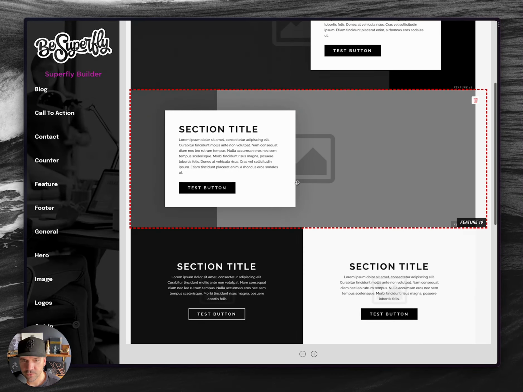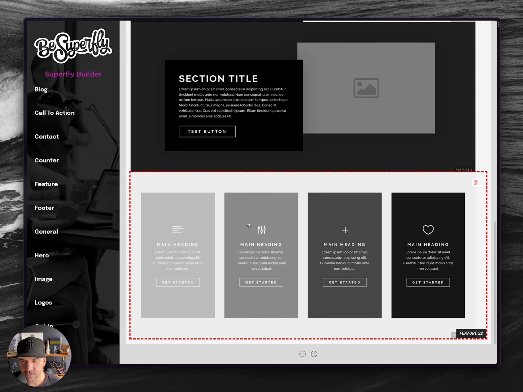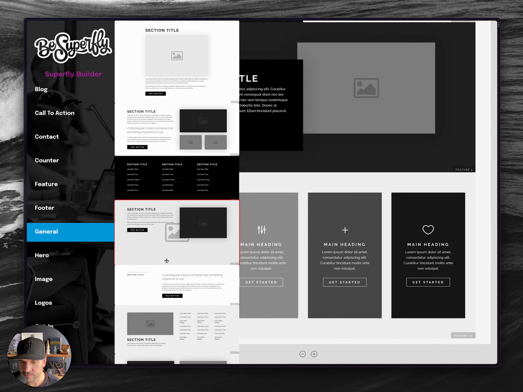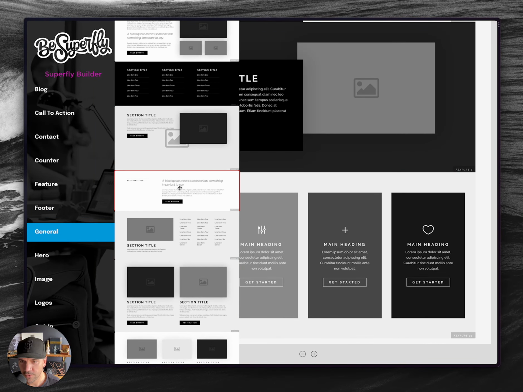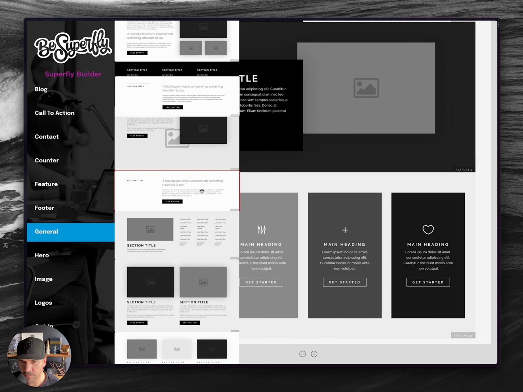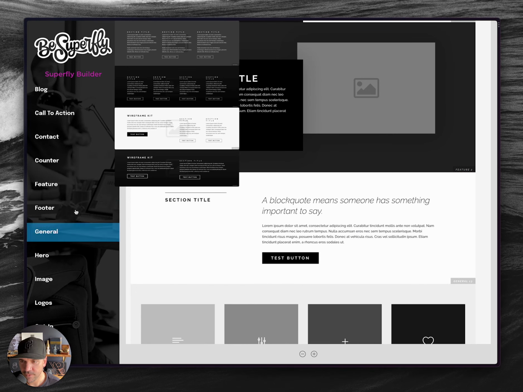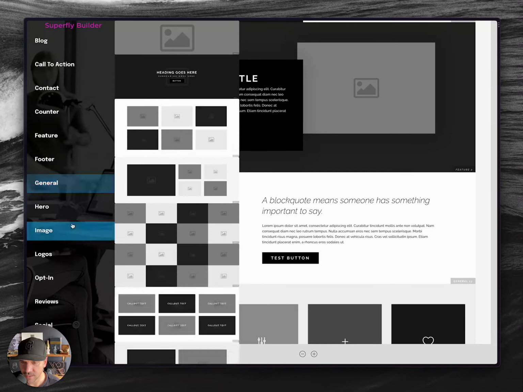How many is this? 1, 2, 3, 4, 5, 6. We'll do a couple more. Why not? They'll like this one because I'm kind of using something similar to that. And that's just a different layout. You don't see that very often.